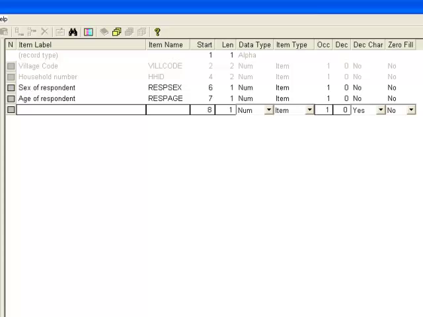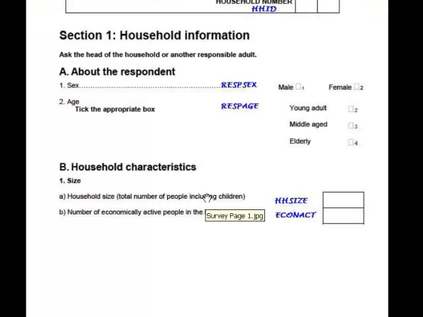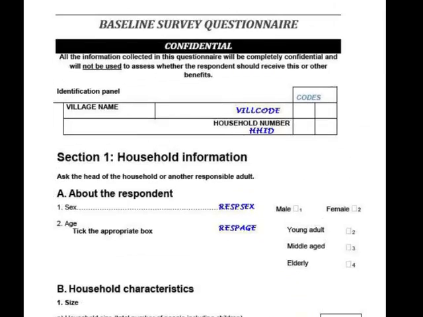The next two questions are household size and the number of economically active people in the household. These are numeric items. And to determine the length required, we need to consider a feasible range of values. Some households may have more than 9 members, but we'd not expect any household to have more than 100 members. Therefore, if we set the length to 2, this will allow households with up to 99 members. In a later demonstration, we will show how we can place further restrictions on these numbers.